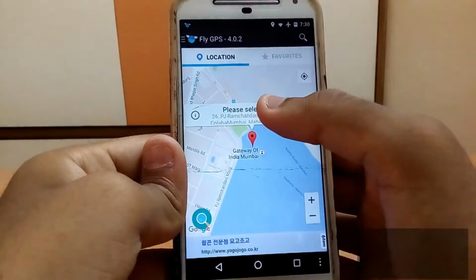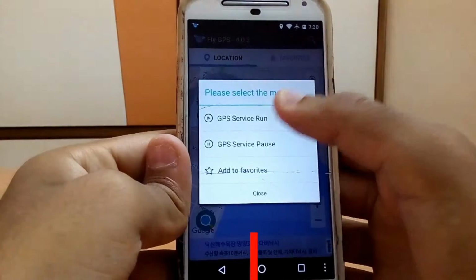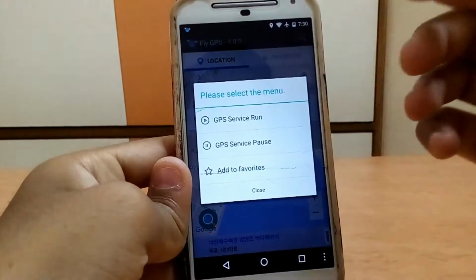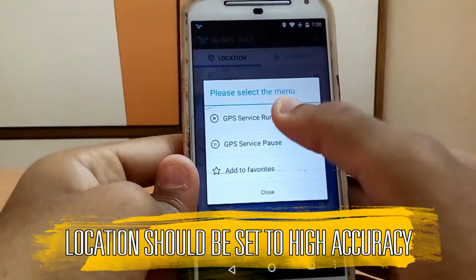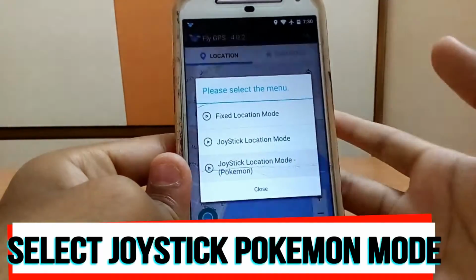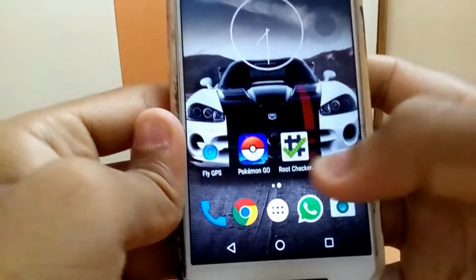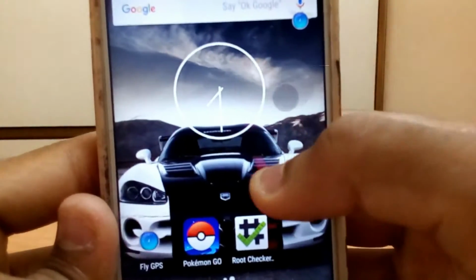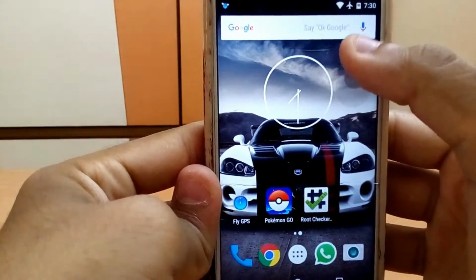Please select the menu. You just have to click on it, and here you have to choose GPS service run. But before moving on, I want to say that your location should be on high accuracy. So just click on GPS service run, and now select joystick location mode Pokemon. As you can see, some Chinese service was started, and a joystick has been added, and there is a widget of their app.